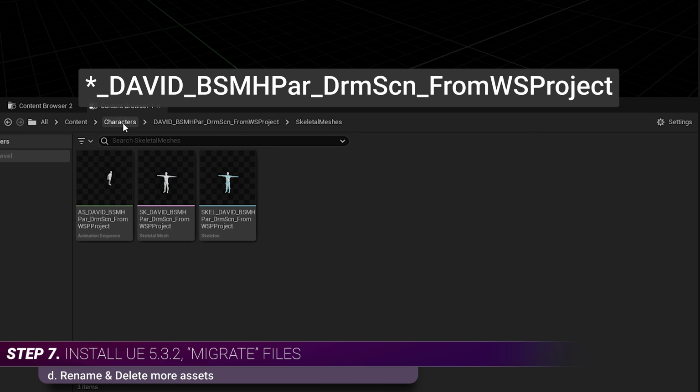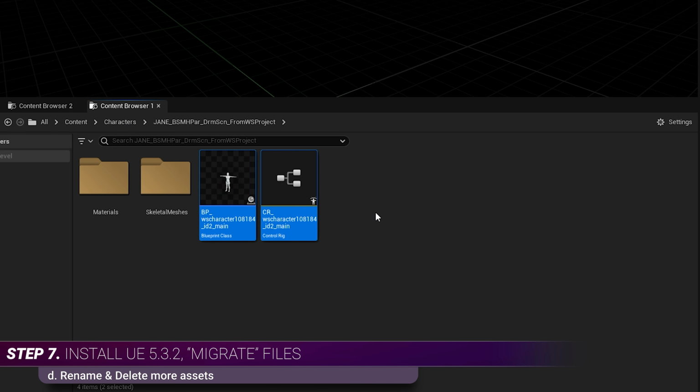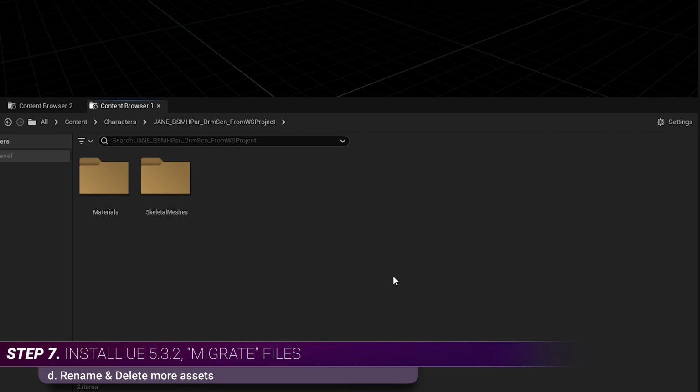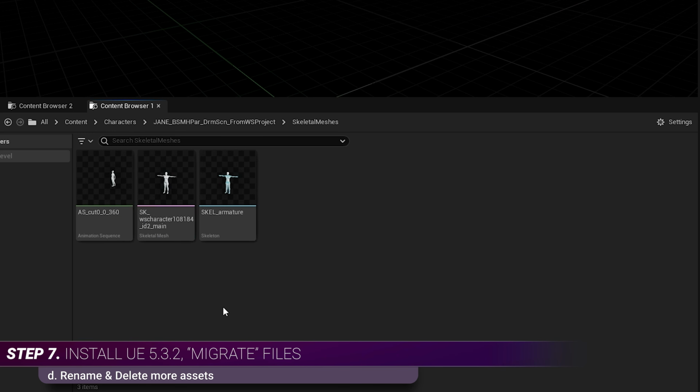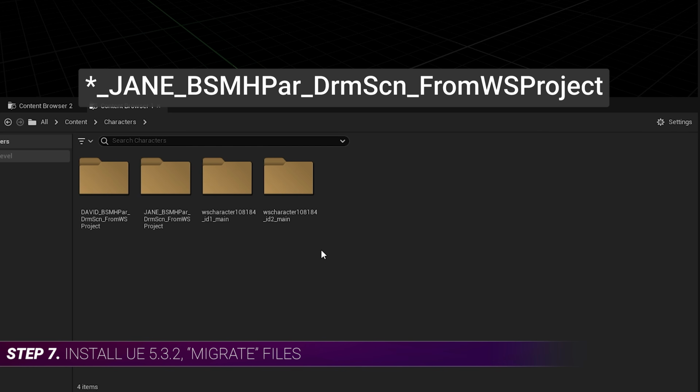Then go back a level and go back a level again and go into the Jane folder and select the BP and the CR and delete them. Now open the skeletal meshes folder and rename all of these with the same beginning, but then the end needs to be underscore, Jane, etc. Then go back a level and go back a level again.